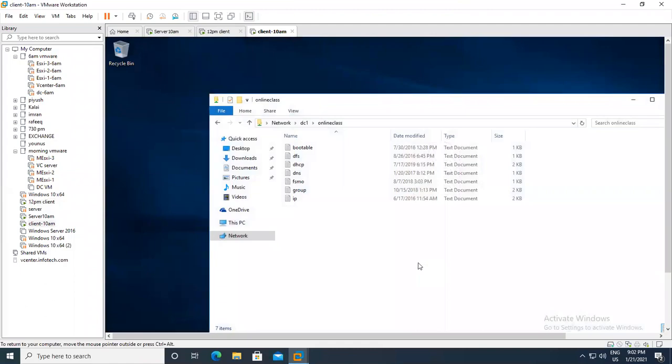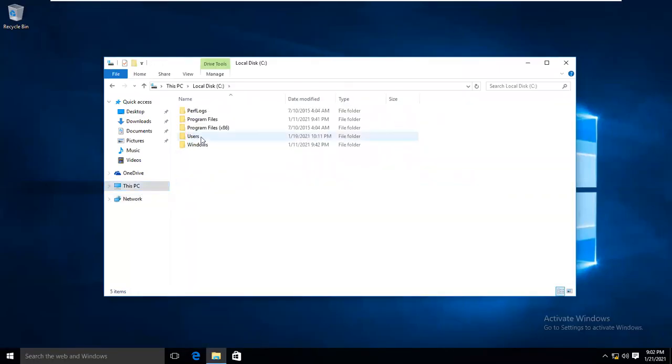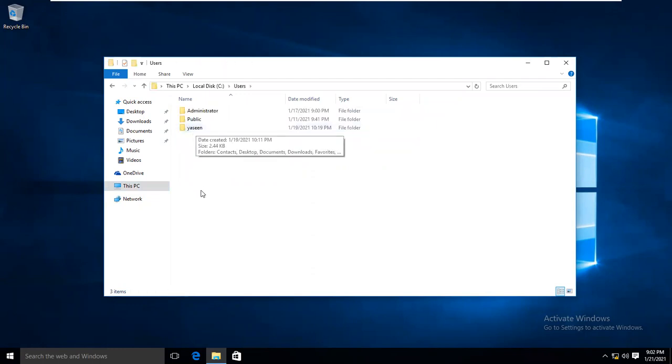Now, when you open the C drive, you can see one folder is automatically available by the name Yasin. So whoever logs in, the information of that employee will be available here. Here I log in as administrator and here we also log in as Yasin. Now if you log in as Ali, one folder will be available by the name Ali. If you log in as Sam, one folder will be available by the name Sam.